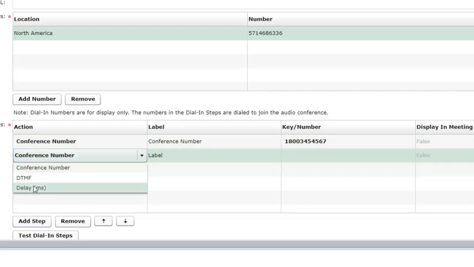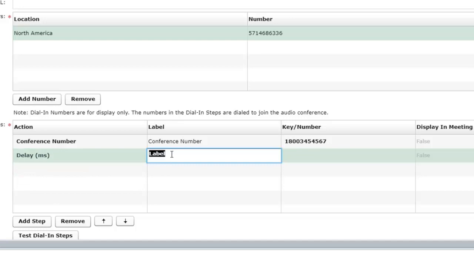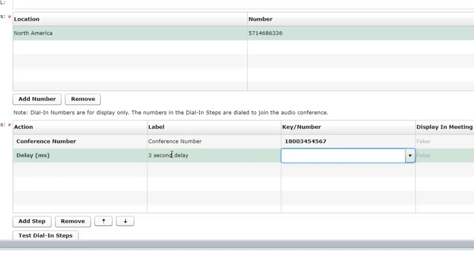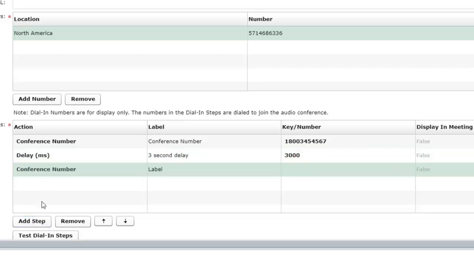And then we're going to add another step, and this is going to be a delay step. So make sure you select delay, because again, normally when you dial into a conference, you have to wait a couple seconds, and then it's going to ask you to input your code. So we're going to call this 3-second delay for the label, and then you're actually going to put in 3000, because it's actually 3000 milliseconds.